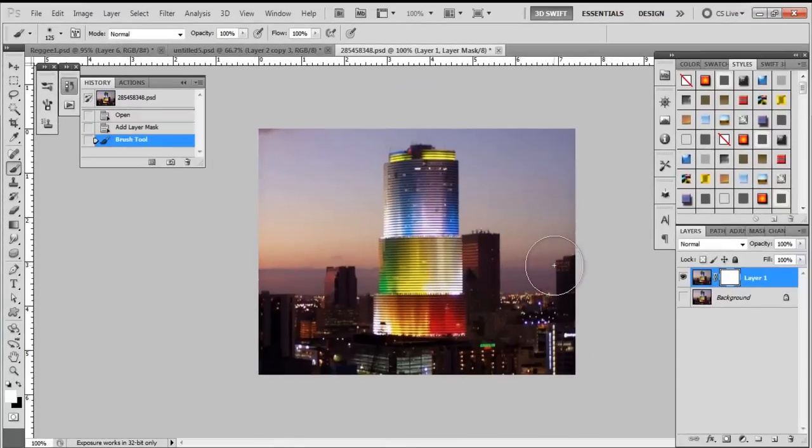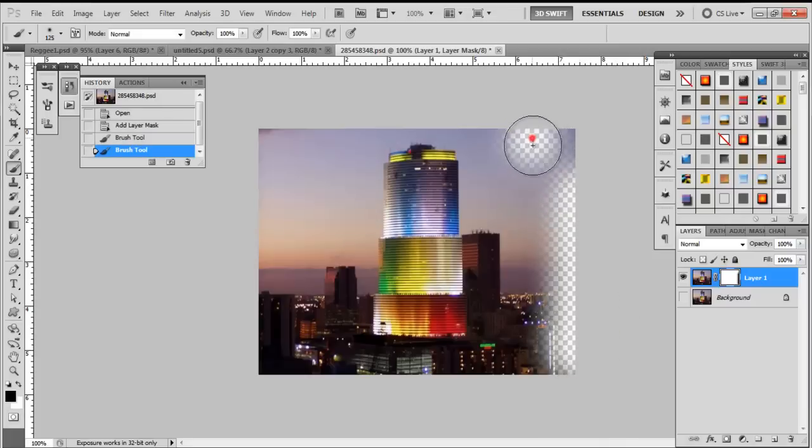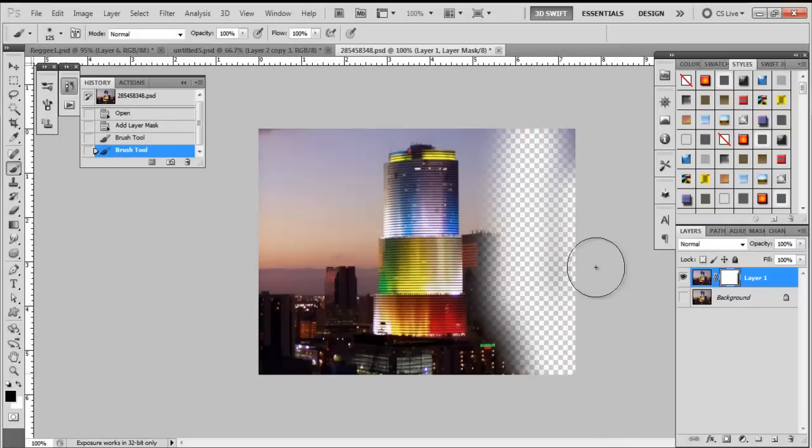Okay, so now we're going to make the foreground color black because we want to actually hide parts of this picture here. So we make the foreground color black, and that's going to actually hide. So let's go ahead and start clicking there, and you'll see we start getting rid of some of those buildings there that are in the background.